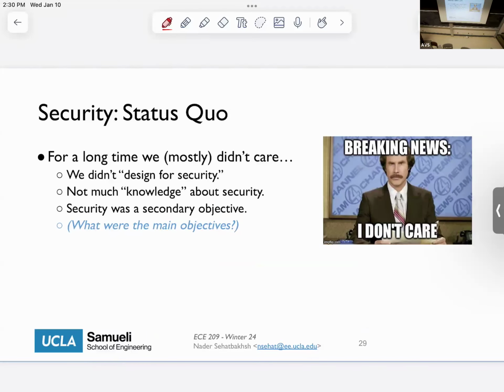And then what is the status quo? What are we doing now? Unfortunately, we didn't really care about security as the primary factor when we were designing all these systems. When we were designing our network protocols, we didn't really care about it. When we were designing our computer hardware, we didn't really care about it. When we were designing our sensors, we didn't really care about it. And in general, we didn't care much about security most of the time.